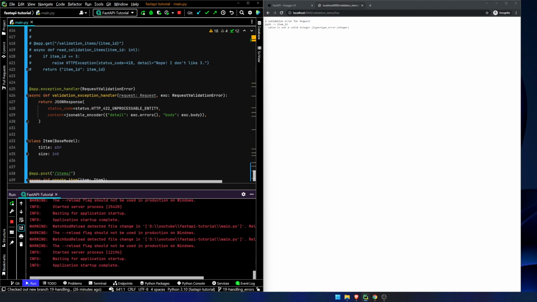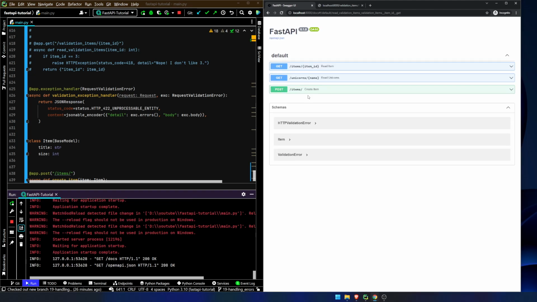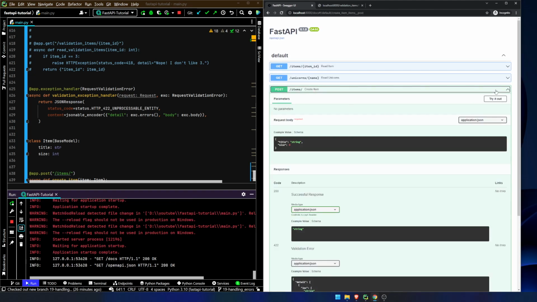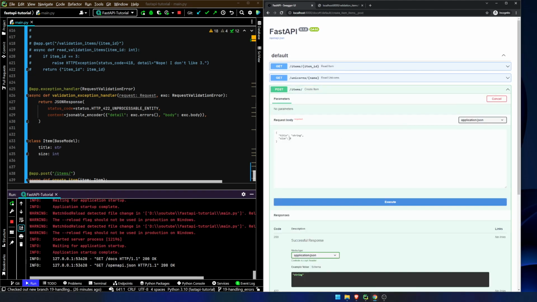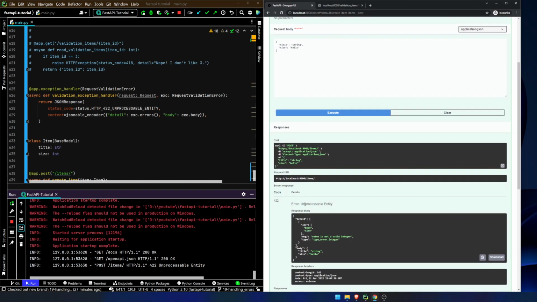Okay. Now, let's go into here, create item, and let's try sending this in with a string. Hello. Nope, I didn't want to hit enter. There. We get our unprocessable entity like we normally do, but what we also get is the actual exception body.